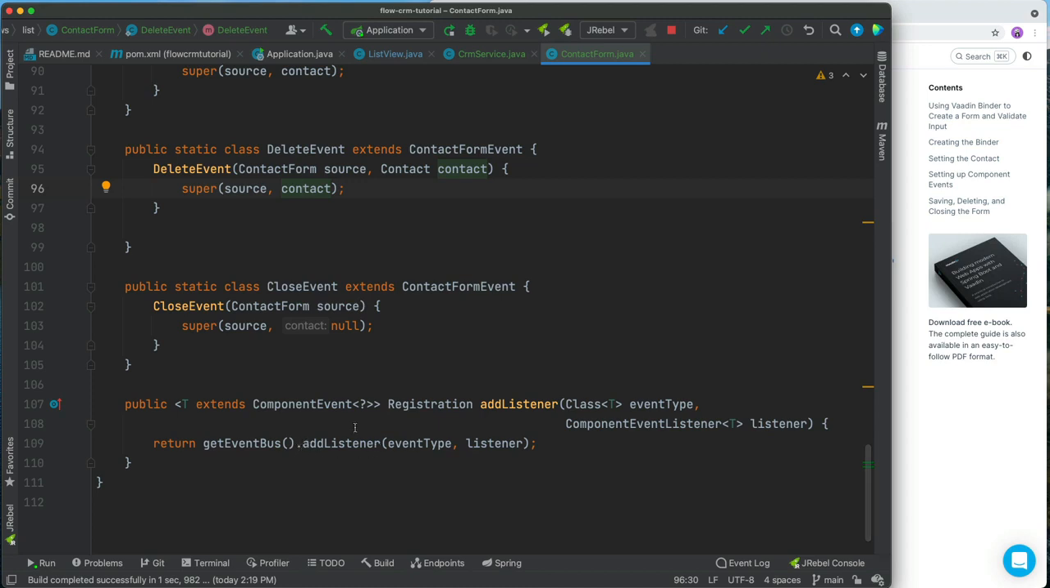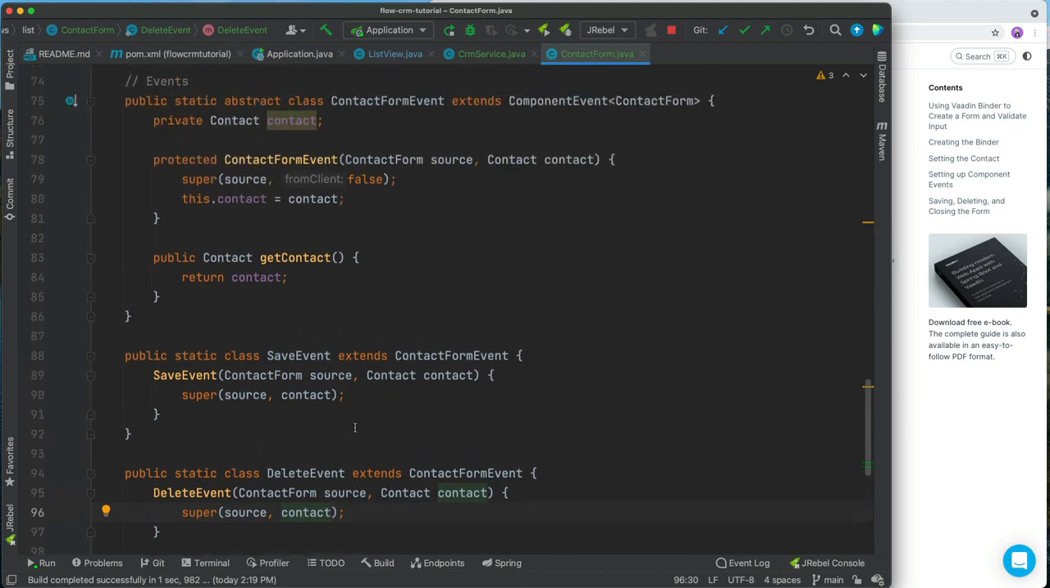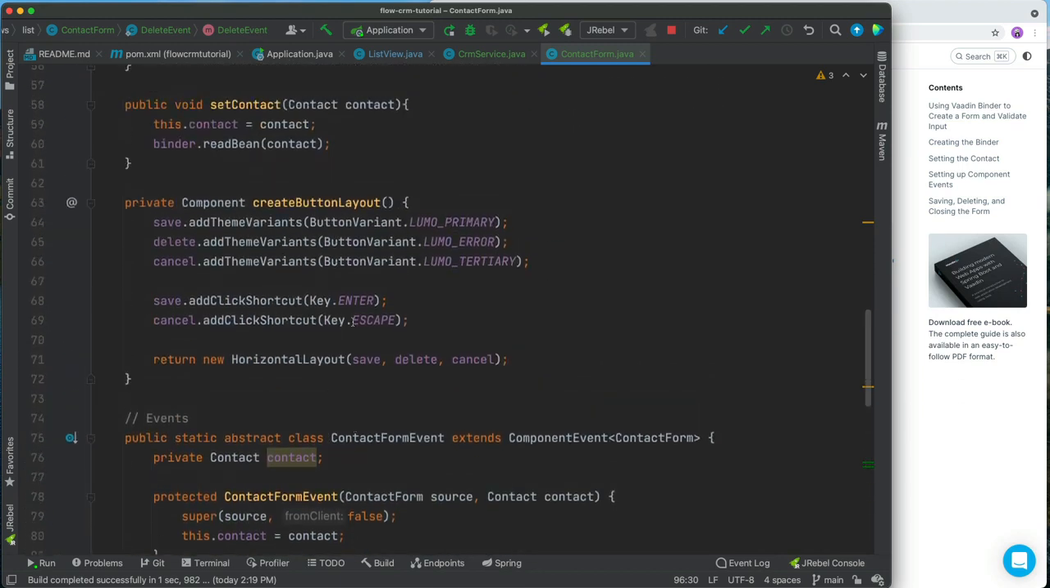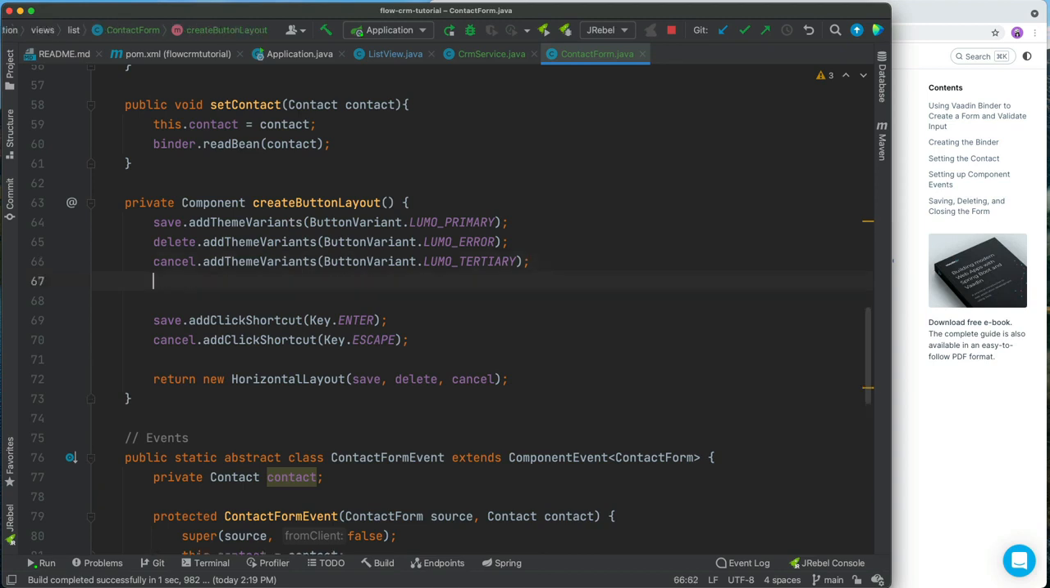All right, so now we have most of the pieces that we need to make this form a fully functional component. We have a way of passing in the contact, a way of binding it to the UI fields. The remaining piece of the puzzle is to hook up the save functionality and the delete and close buttons to actually fire the appropriate events. So for that, we're going into the button layout method here, and we'll start just binding these.